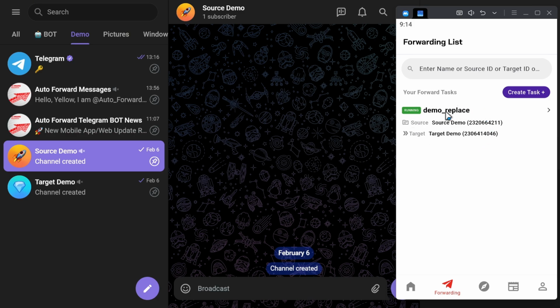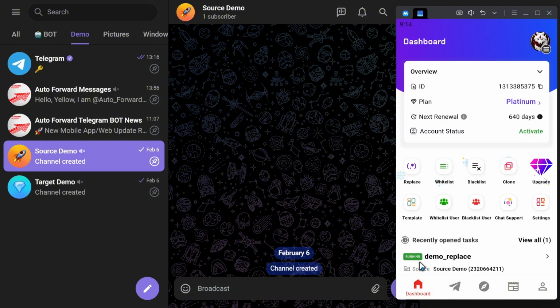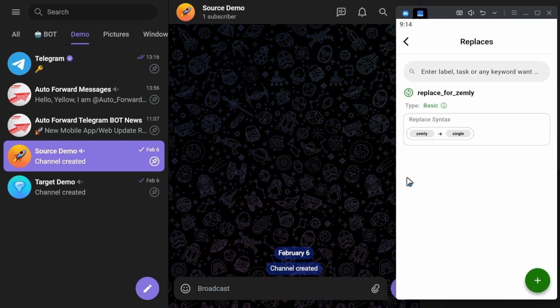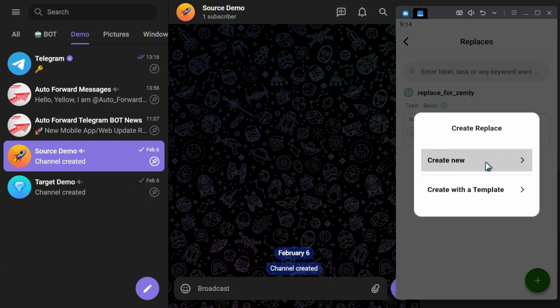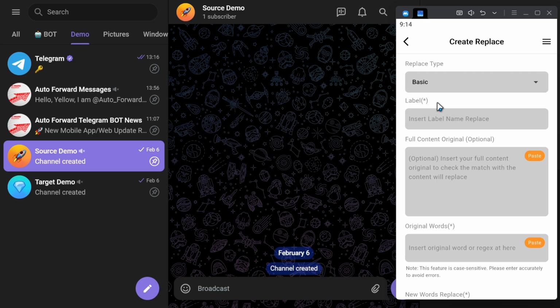Let's get started. First, navigate to the Dashboard tab and select the Replace feature. Next, click on the green button with a plus sign. Then, select Add New and Create New. To make things clearer, I'll send a sample message as an example.